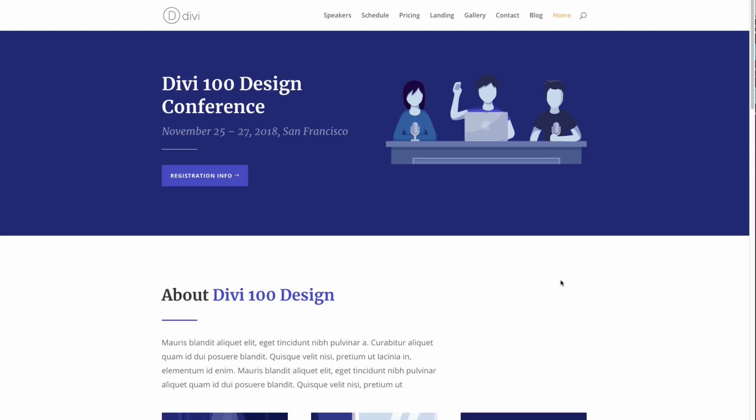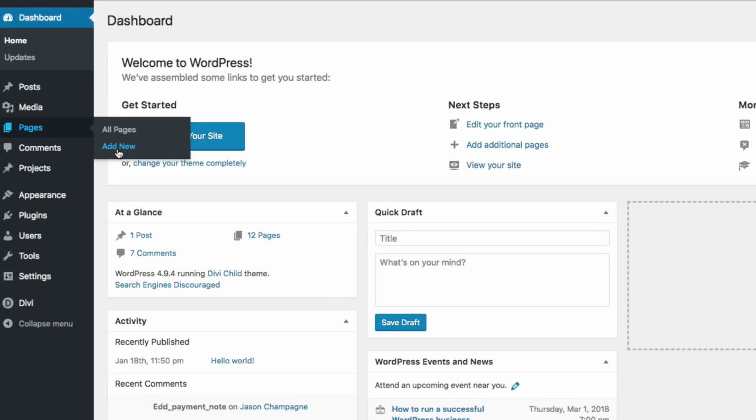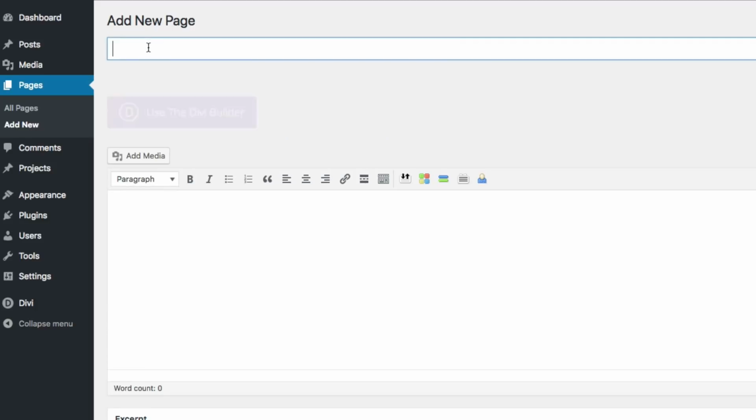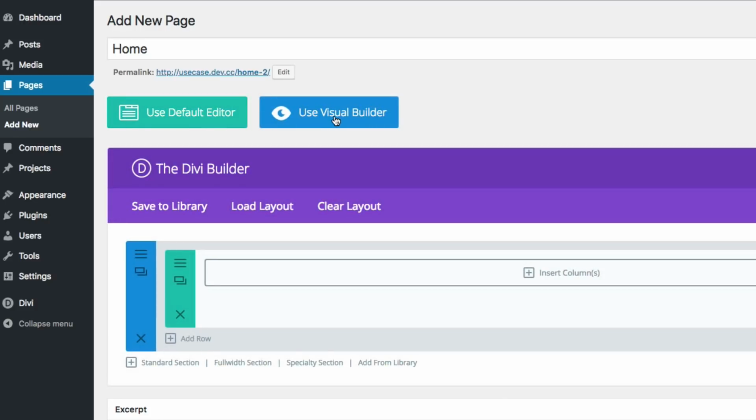To use this new layout on your own website, you're going to first need to create a new page and then activate your visual builder. So I'm going to go to the WordPress dashboard, go to Pages, Add New. Give your page a title. In this case, I'm creating the home page. I'm going to deploy the Divi Builder and the Visual Builder.